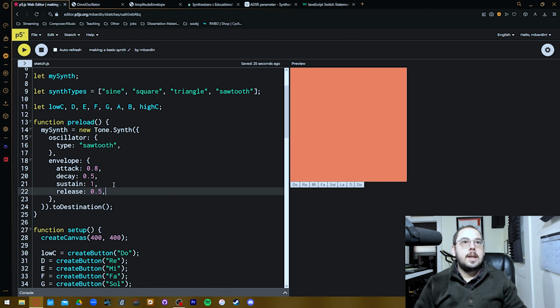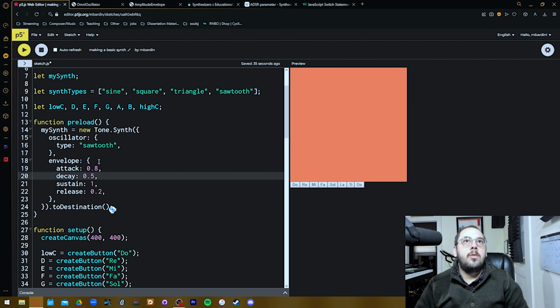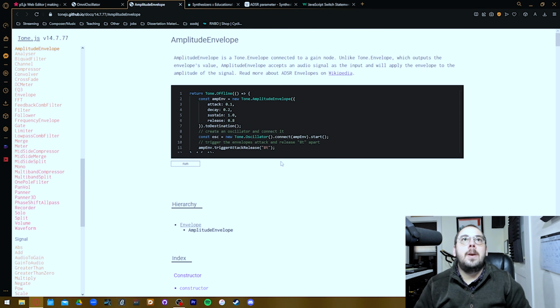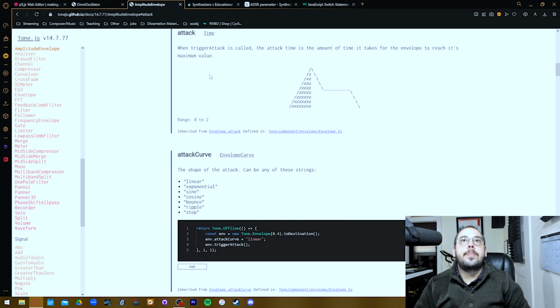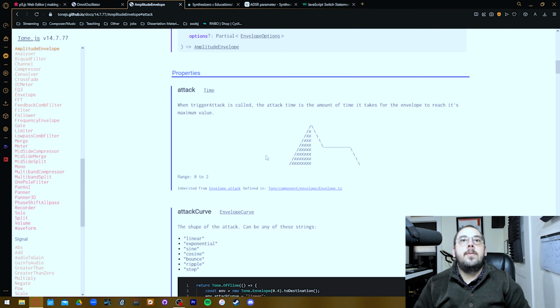So if you really want something to fade in and cut off pretty quickly, you can set that up yourself and really fine tune all of that. You can find the exact settings here under the properties of the Amplitude envelope. So if you wanted to go to attack, you can see they've got some helpful diagrams showing what the ranges are, all that stuff there. So you can find out all that stuff.